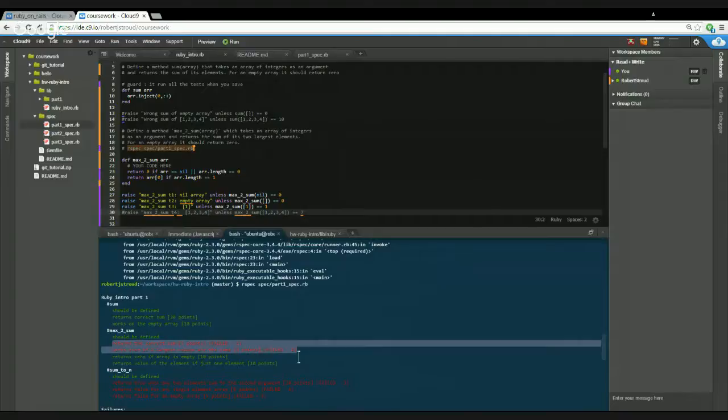But if we can learn how to write this, the things in part 1 spec.rb, then you see, we are having 5 tests, and we do not have to run the tests in sequence. They are all run, and the red ones come in the report for us.